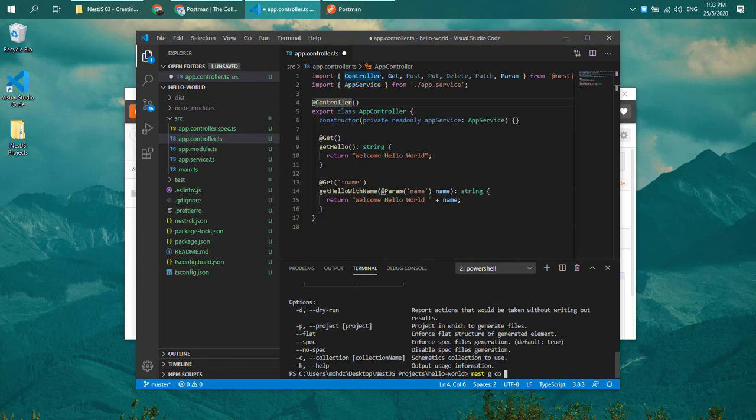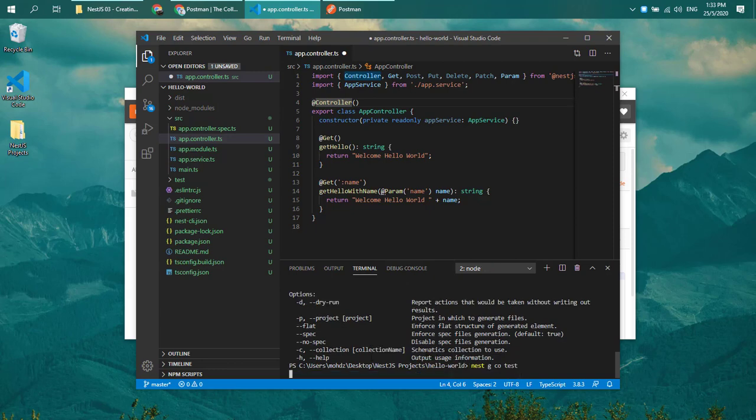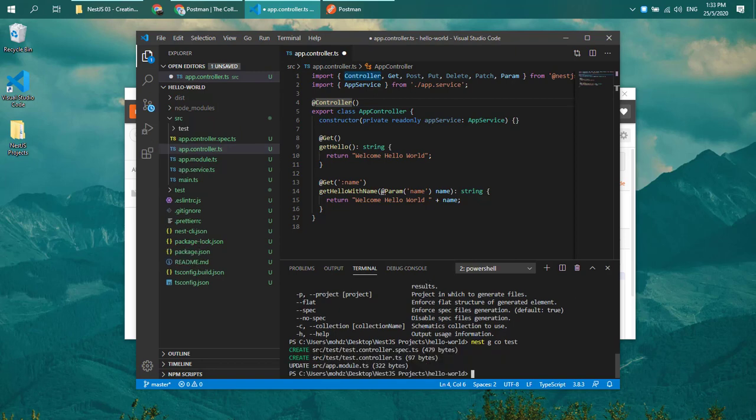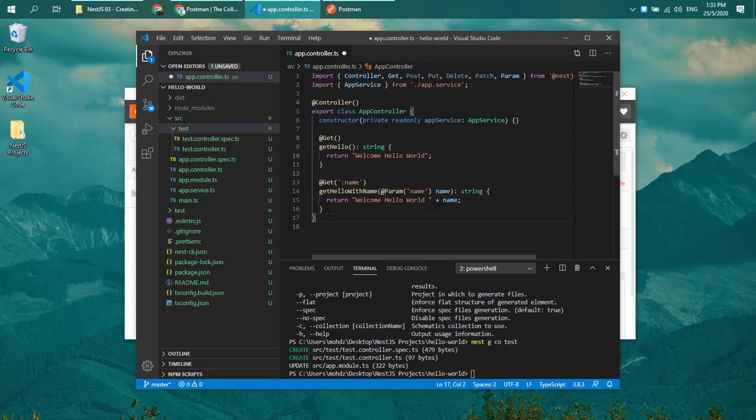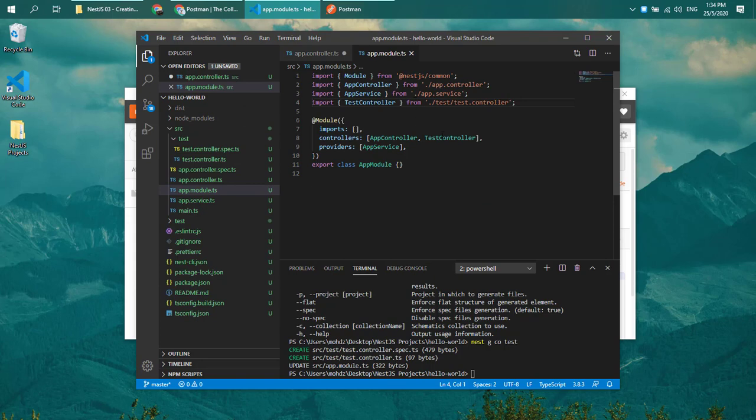Nest g controller, let's call it test controller. And after some time, it will generate the file inside source, test.controller.ts. It's being called here. And when you are defining your controller, you need to import it inside your module. You can see that test controller is being automatically imported here, and it is being defined inside the controllers key.